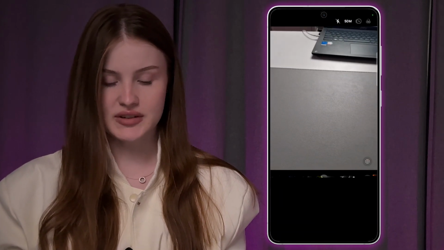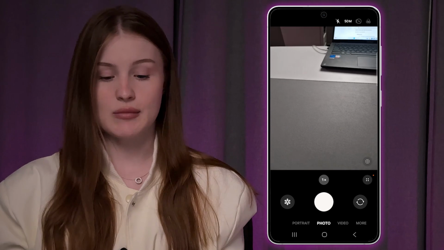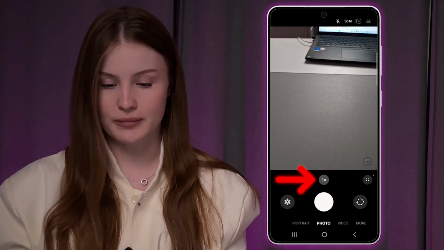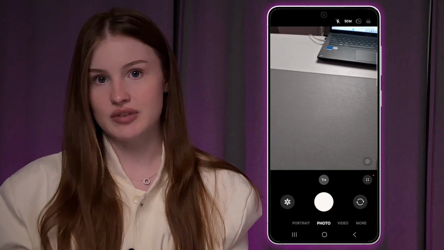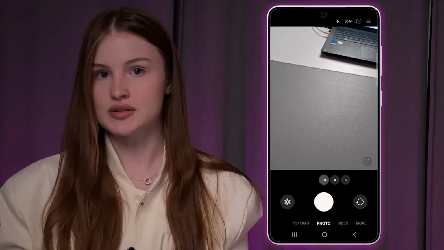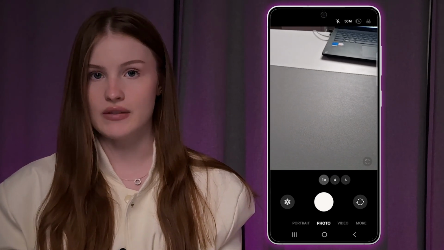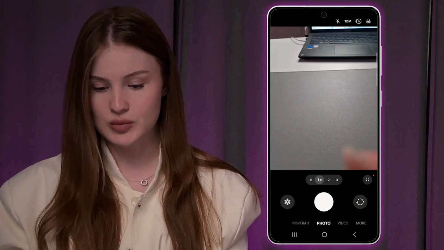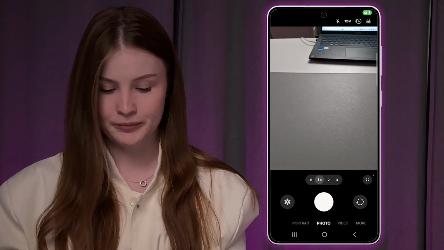On the top of the screen, you will see some icons, including 50M, which is 50 megapixel camera. If you have chosen 50M, then you won't be able to switch to 0.5x zoom. You just need to click on the 50M to switch to 12M camera.